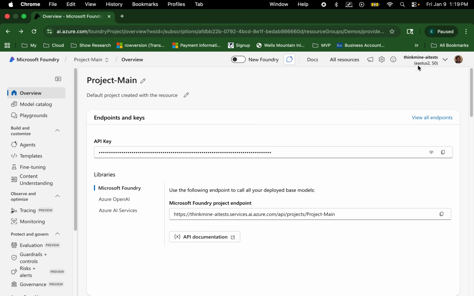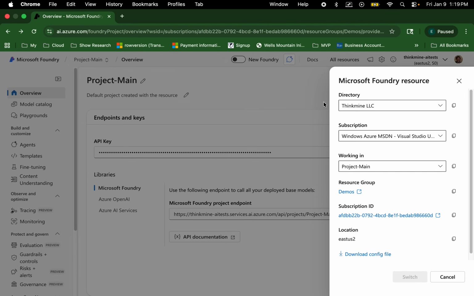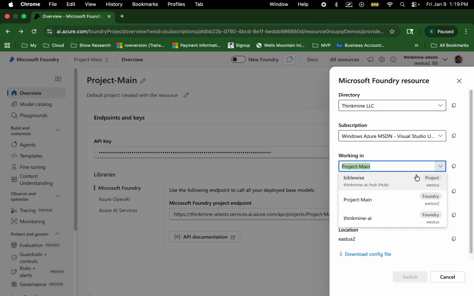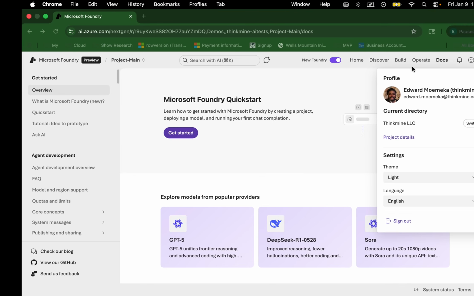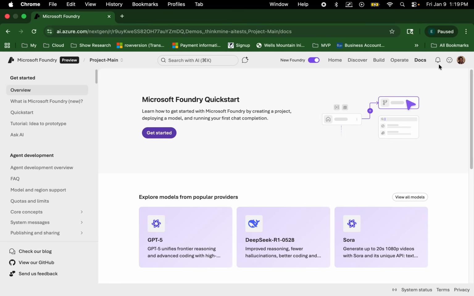But the legacy system has this other scope drop down where you can use it to change scope. And here I can change the directory, I can change subscriptions, I can change the projects that I'm working on. And as you can see, what you're working in, you can actually modify it to, once again, different Foundry projects from here. This feature and this scope changing is not currently available in the modernized view of Foundry.